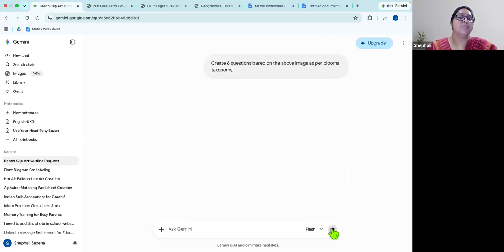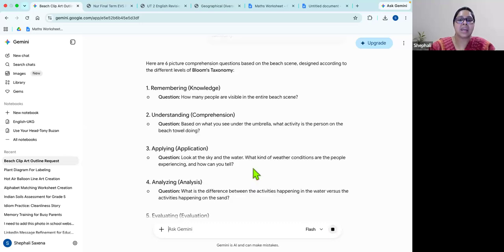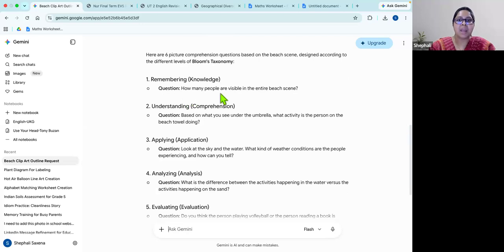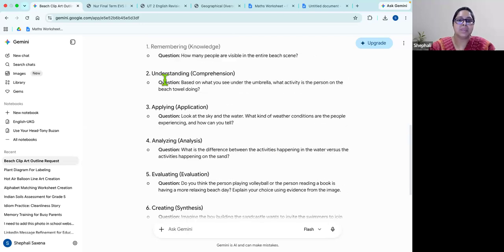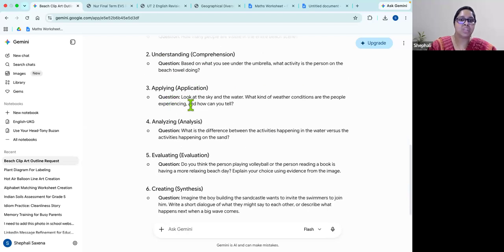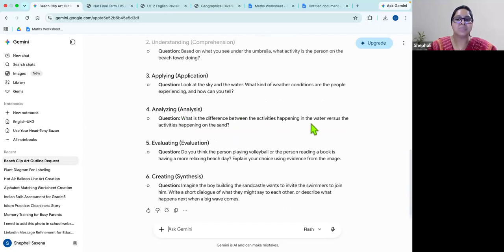Now, you want to mention the grade? Definitely, I need to mention the grade that I missed out on. So we can mention the grade over here. So here there are questions by Bloom's taxonomy: for remembering, how many people are visible in the entire beach; for understanding, based on what you see under the umbrella, what activity is the person on the beach towel doing. Then for application, look at the sky and the water. What kind of weather conditions are the people experiencing and how can you tell? What is the difference between the activities happening? So we have got a lot of questions.